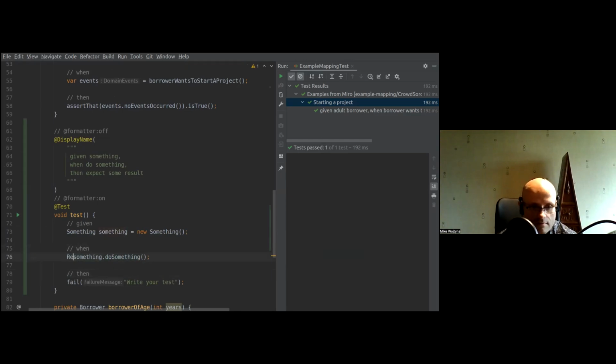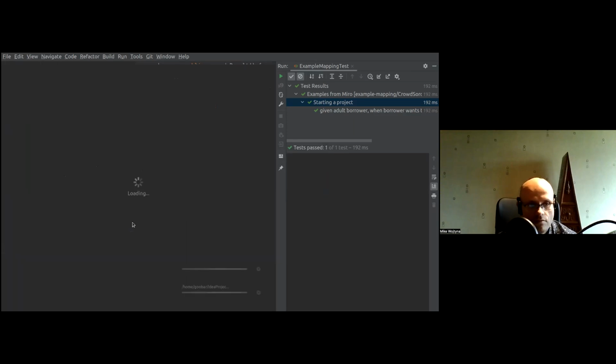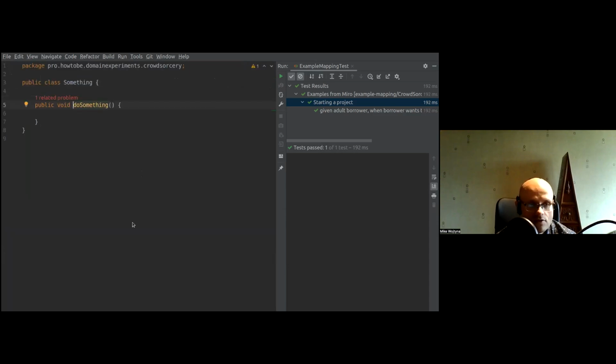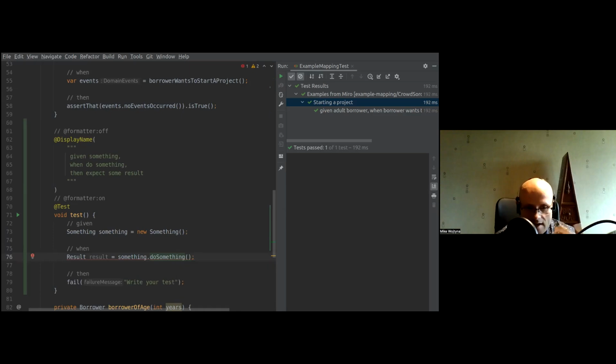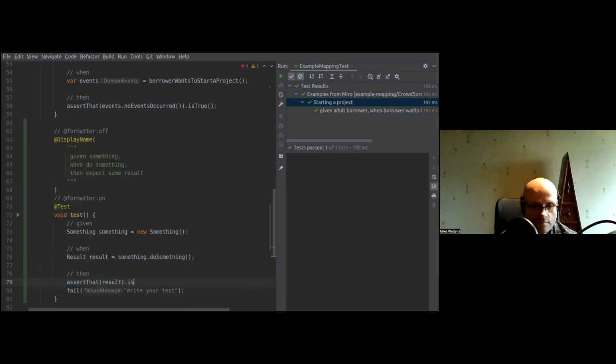So we need some results, right? Result. Yeah, we need a result. So create something, maybe a record. Okay, and we have a result here. But now the do something method does not return anything. So what do we do? Again, make do something return, right? And it returns a result. Okay, great. And after that, we might express it as: assert that the result is, for instance, not null. Yeah, it should be a bit more readable, a bit more domain oriented, but you get the point.